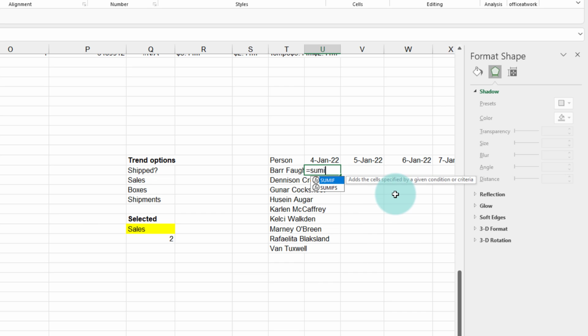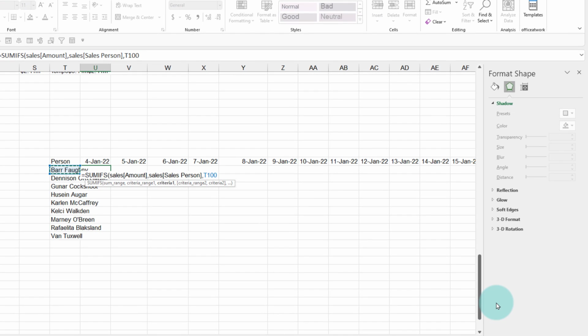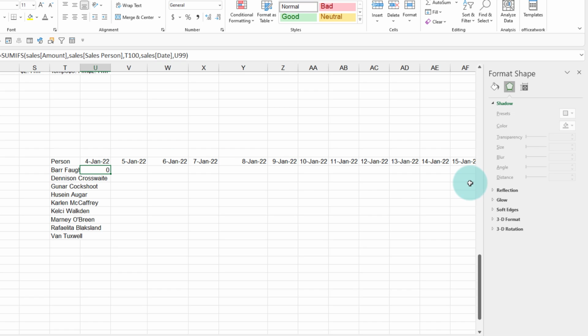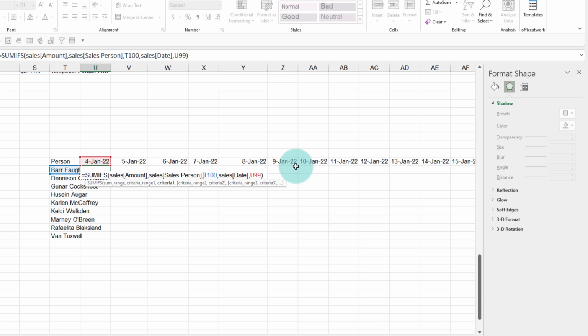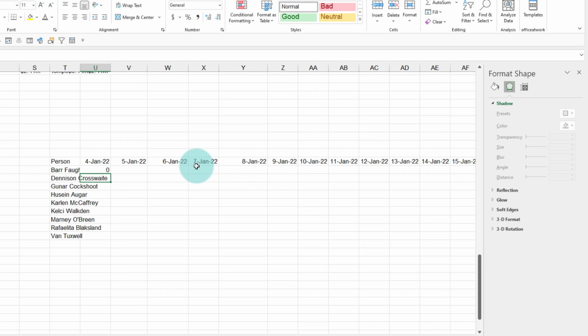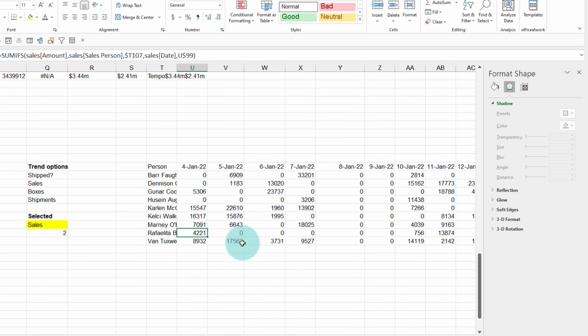So for these people, I want to know how much is the total sales for Barfoni on 4th of Jan 2022. And this is where I can use the SUMIFS function. SUMIFS of sales amount. Criteria 1 is salesperson is Barfoni, and sales date is this. So Barfoni did not sell anything on 4th of Jan. But if I adjust the references, so we'll lock this to column T and lock this to row number 99, and then Control C, Control V, you will see that some of them have sold some things on various dates.